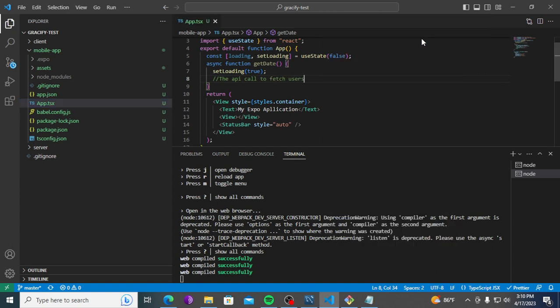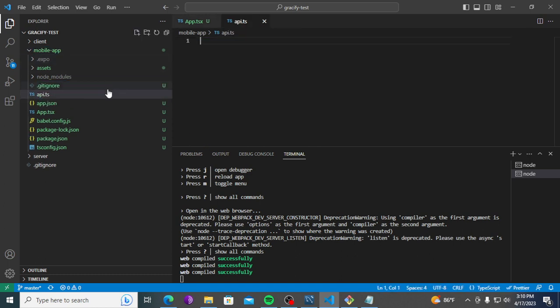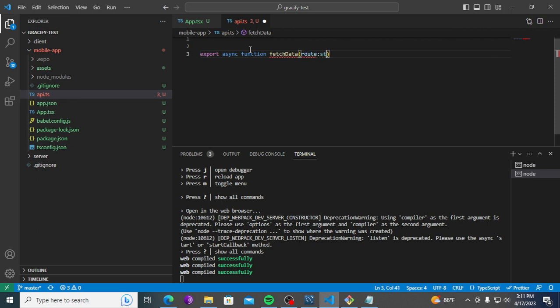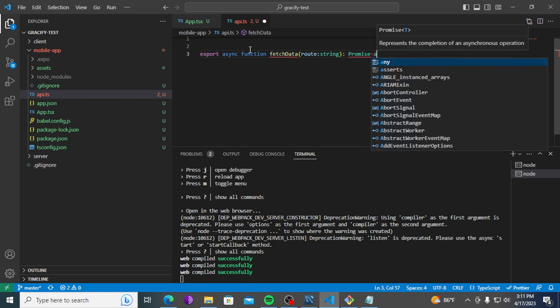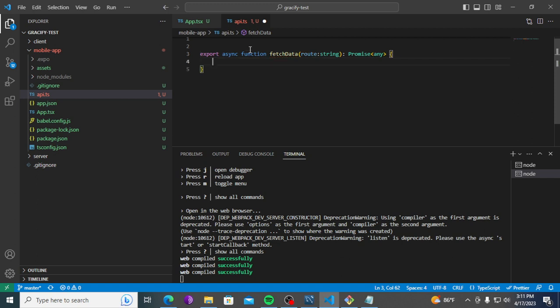So for that we should create a file here called api.ts, which can have a function. So export async function fetchData. You can pass the route here, so route is a string and it returns a promise, because it's async, of any type, because I think we may want to use this function every time we want to make a GET request.